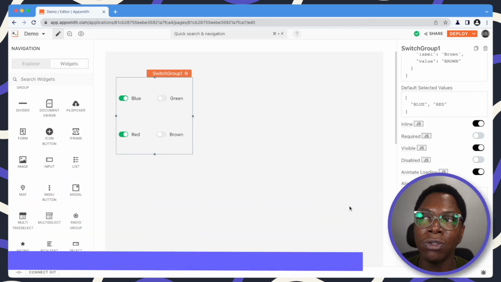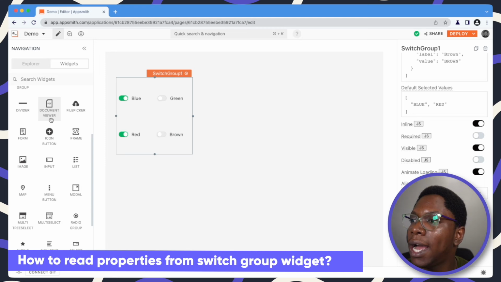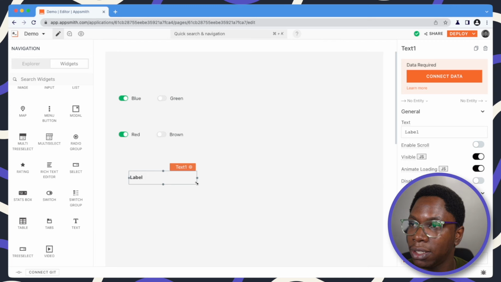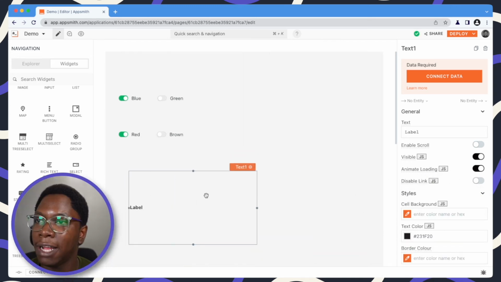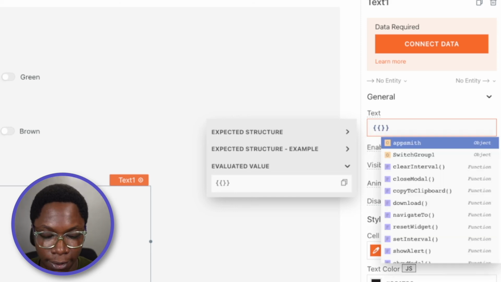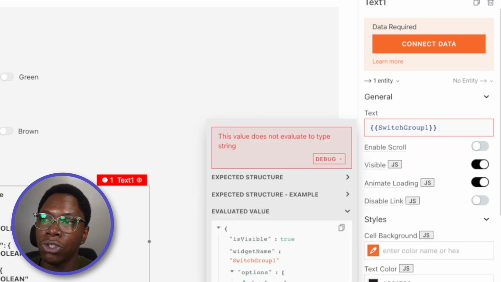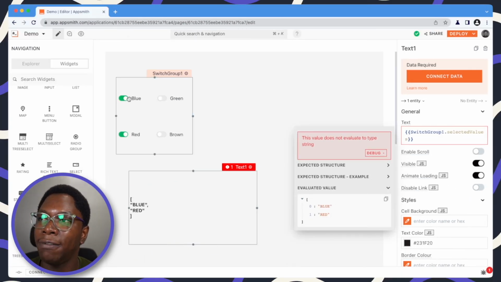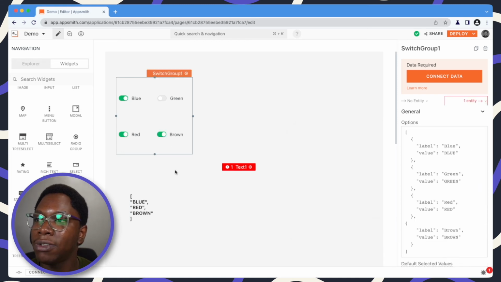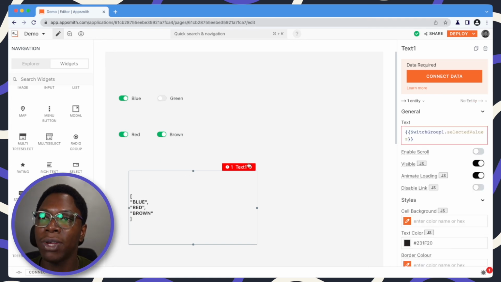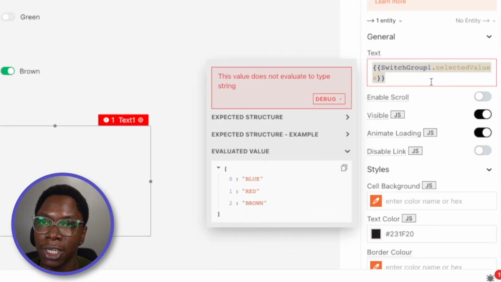All right, to show you how to read properties from the Switch group widget, I am just going to bring in a new text widget right here. So we have a text widget, and let's expand this. For the text property, I am going to display the option selected from the Switch group widget. So this is going to be Switch group 1.selected values. You can see right now we have blue and red selected. And we can select something like brown, and you can see that brown is showing up on the list. So this is how you can read values selected from the Switch group widget using the .selectedValues key.